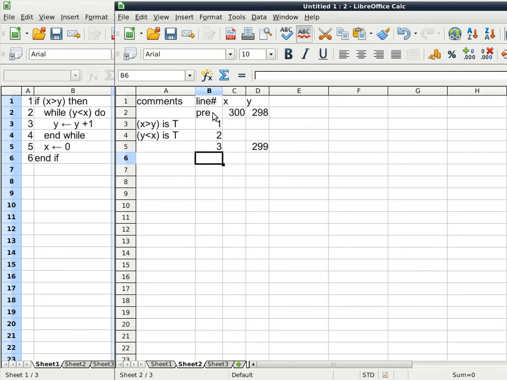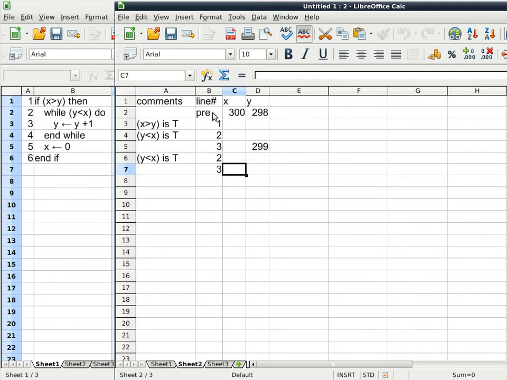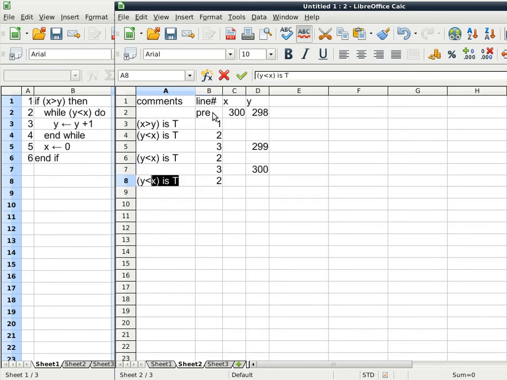And then where do we go after that? We go back to the beginning of the loop that we are ending at this point. There's only one loop, so we have to go back to line 2. Okay. Y is less than x is true because y is 299 and x has a value of 300. We go back to line 3. We add 1 to y again. Y goes from 299 to 300. We go back to line 2. Y is less than x is now false.